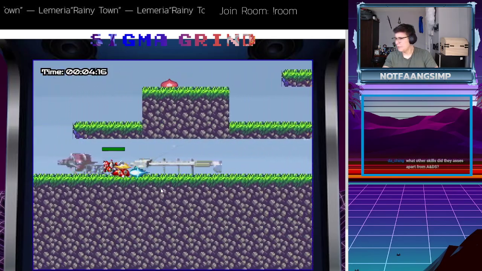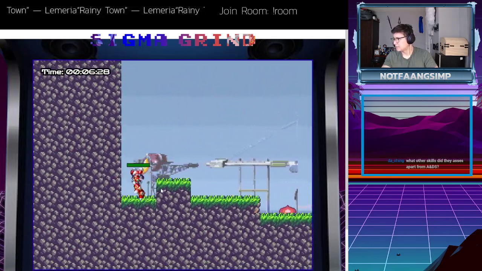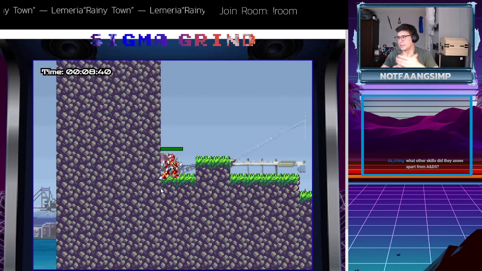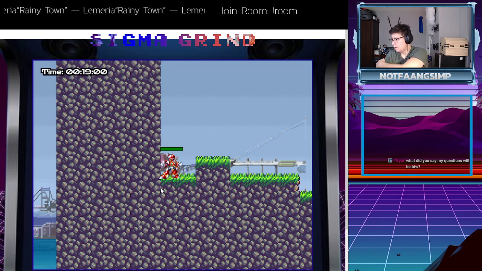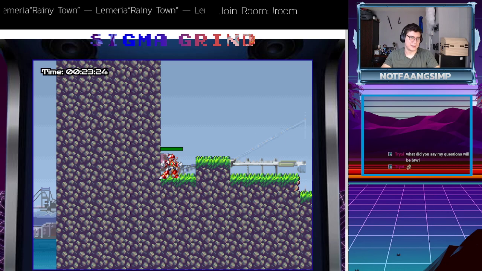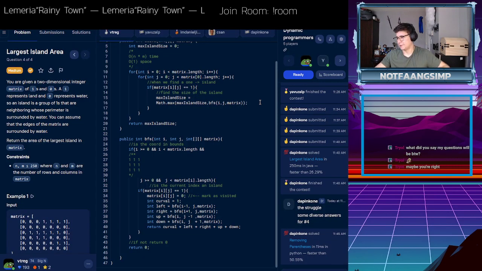people still somehow manage to find what other skills did they assess apart from algorithms and data structures. If we're talking about algorithms, data structures, the cleanliness of your code, I think, is a very big one. What did you say my questions will be? Yeah, so I call dibs on a flood fill and a medium difficulty tree problem.